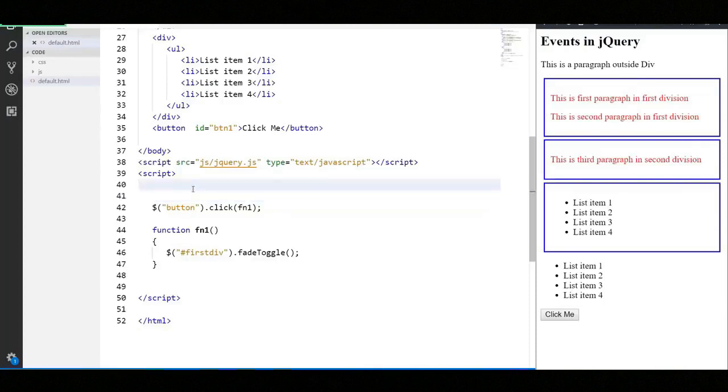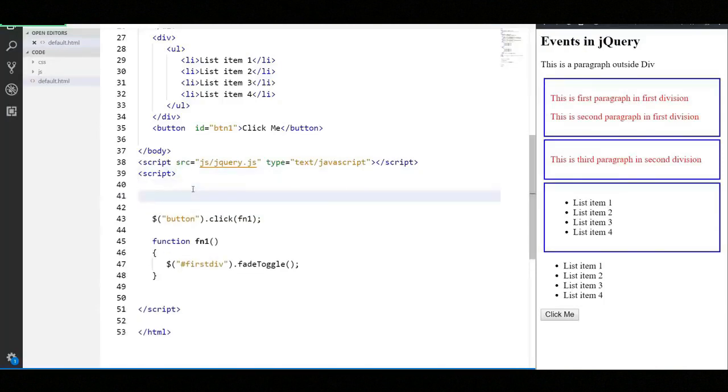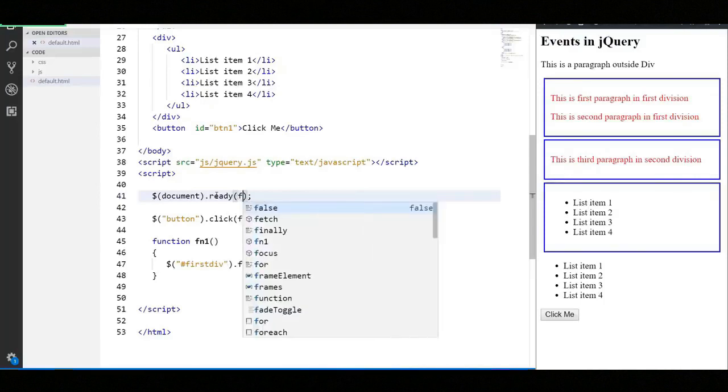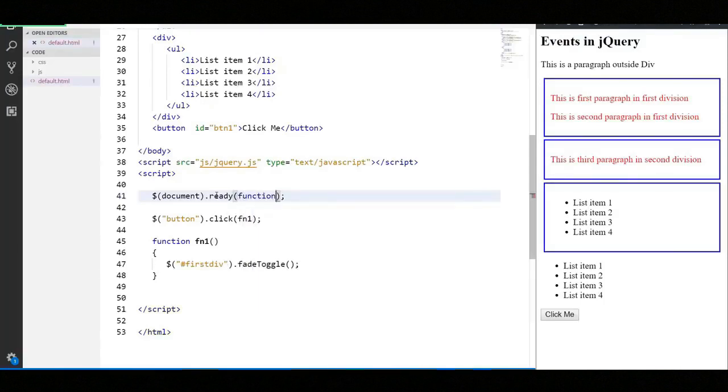Okay. So now there is one more method that I want to talk about, which is the document.ready method or the ready event. So let me just first write it down. I'm going to say $(document). So I'm selecting the entire document object, and I'm going to say .ready, semicolon for the method ending. And inside this ready, we're going to say function, because the ready method is called when the entire HTML document is loaded.